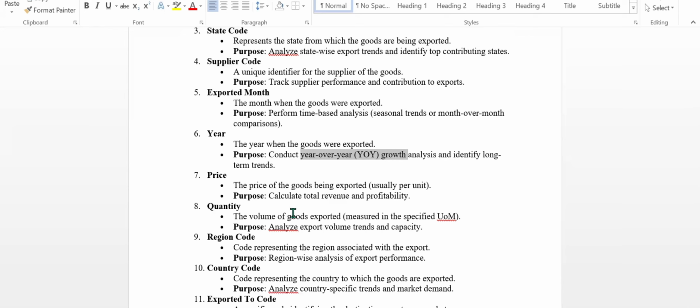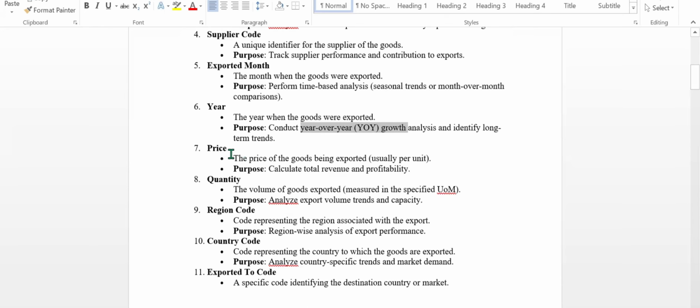That's it. And the price, we have the price of the goods being exported, usually per unit. What is the price of the product per unit? So we can calculate total revenue and profitability. The main thing is that if we have the price, we can calculate the total revenue. And we also have quantity, how much volume of the goods are exported.